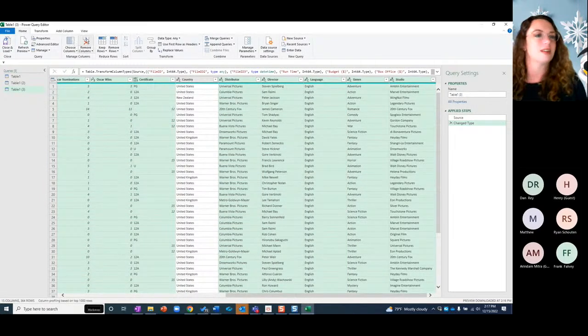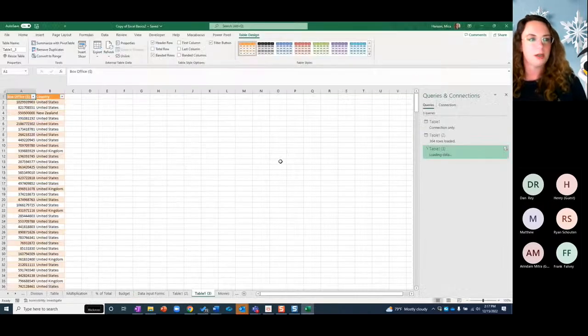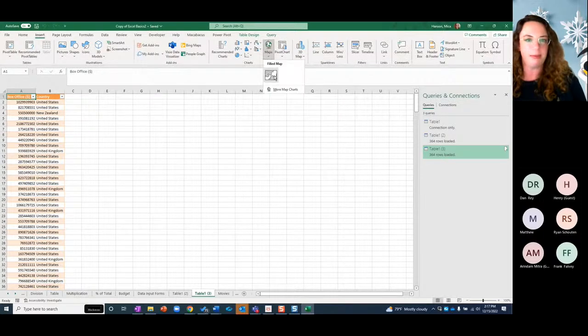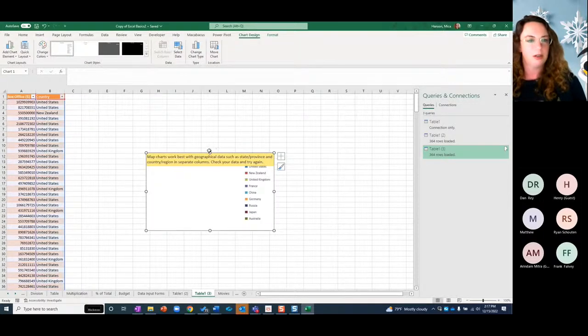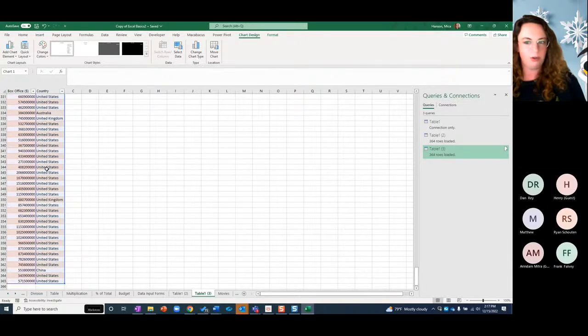All right. There we go. So I'm going to go ahead and close and load. Let's see if it will cooperate a little bit more with me now. So from the Insert tab, I'm going to insert my maps. And it has picked up on my data. This could just be a matter of it not wanting to do it today.